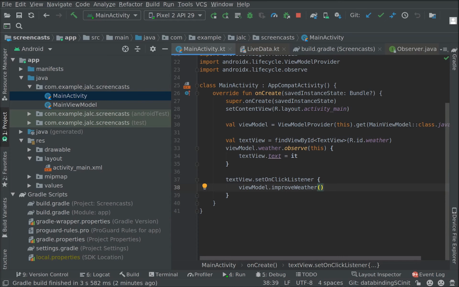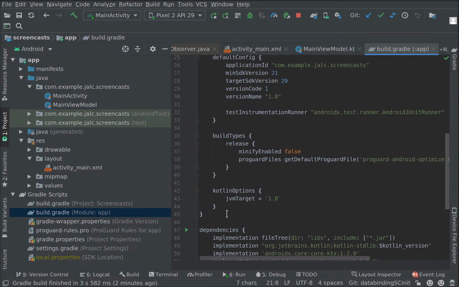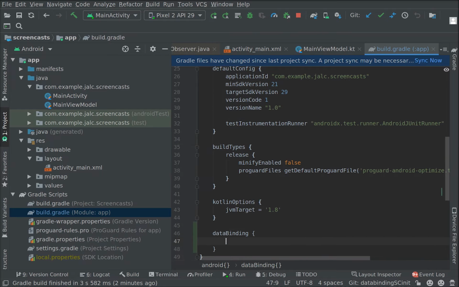In this quick how-to, I'm going to convert an Android app to data binding. This app has a single activity that reads live data from a view model and also sends user events to it. First, let's enable data binding. In the build.gradle file of your module, look for the Android block and add dataBinding enabled equals true.